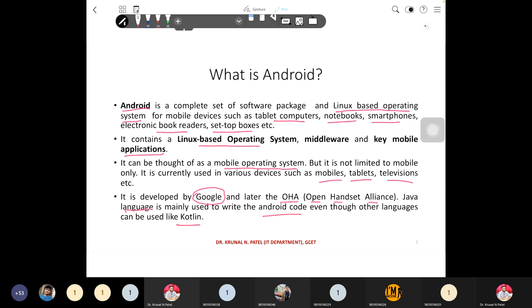So here we have two options, Java and another one is Kotlin. So right now we are going for Java, and we are also going to learn some topics in Kotlin, so you will have some confidence that you have worked with Kotlin also.